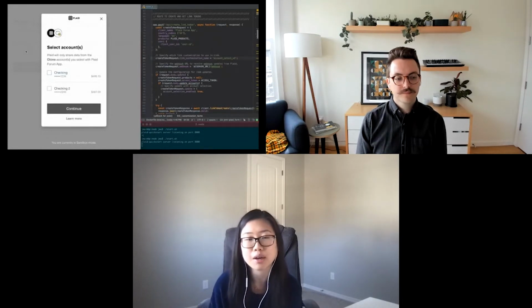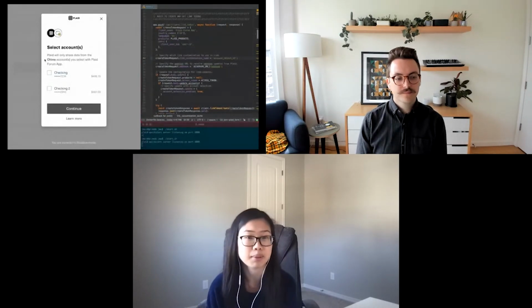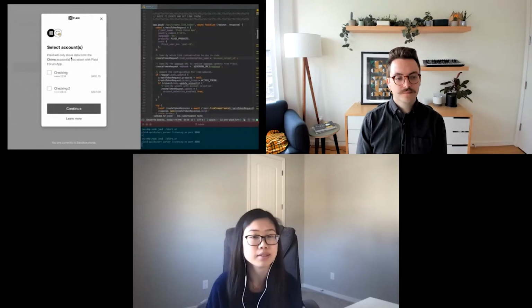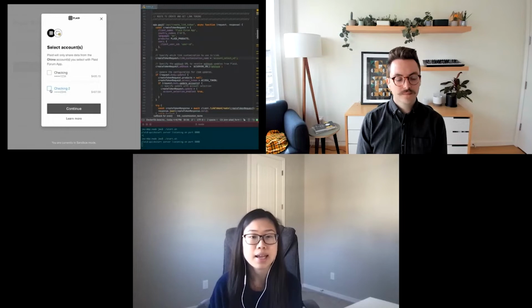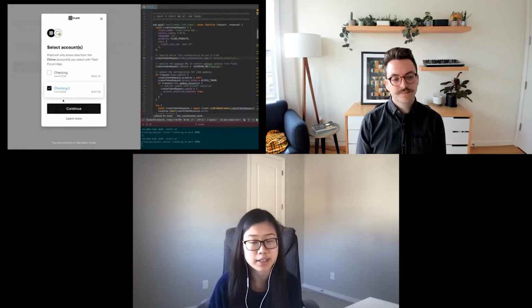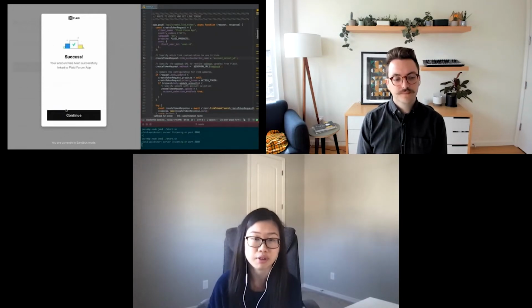You'll now see that we are seeing the new account select pane with a new disclaimer that explains that only data for the selected accounts are going to be shared. And this time we're going to choose the second checking account with mask 2345.